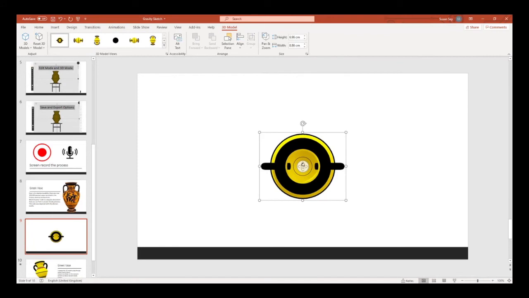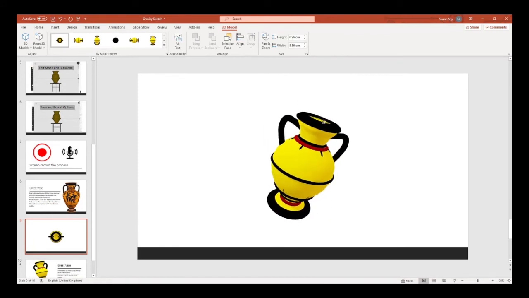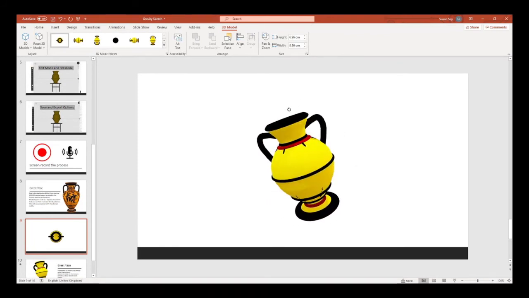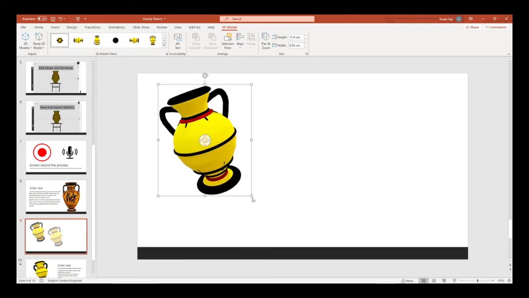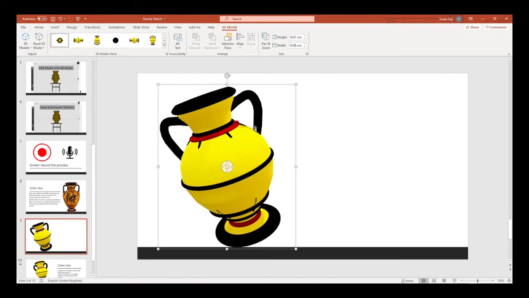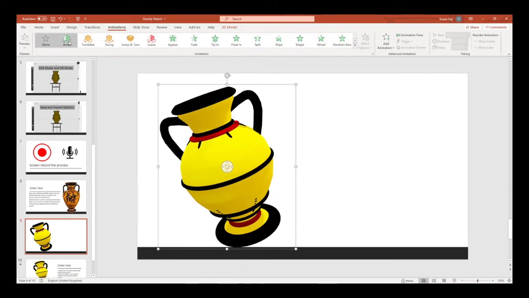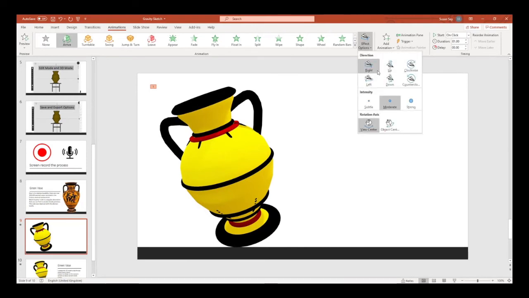My Greek vase is now in my PowerPoint presentation. I can move it on my page, and I can also add some animations. So if I go to animations at the top, I can select an arrive animation, and I can also select effect options.